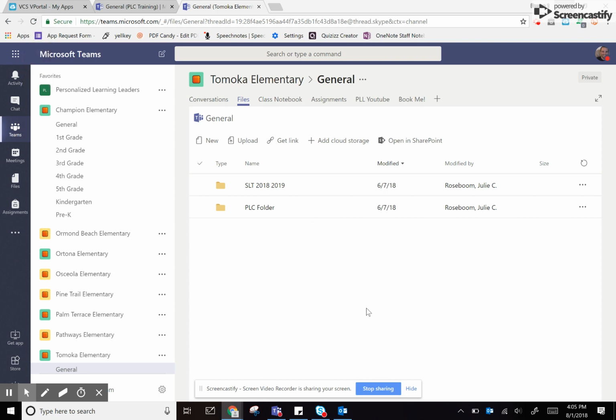All right, so now you're able to access Microsoft Teams. You went through vPortal, Office 365, the waffle, and then clicked on Microsoft Teams. Now we want to learn how to access these files that are within your team. So you've joined the team, Tomoka Elementary, or whatever team you're a part of, and you click on Files.